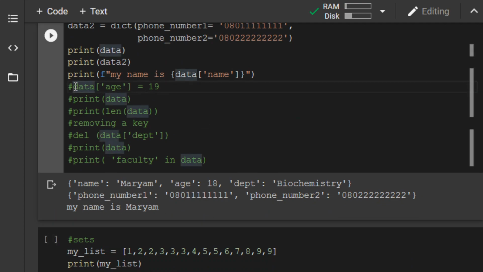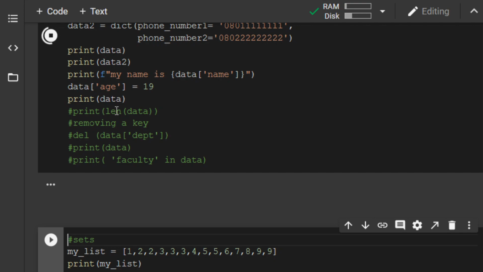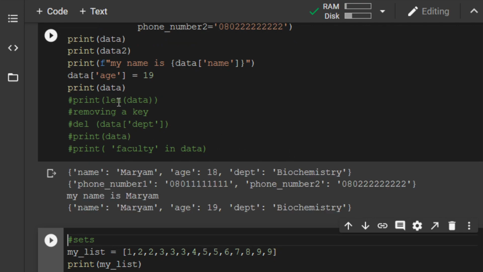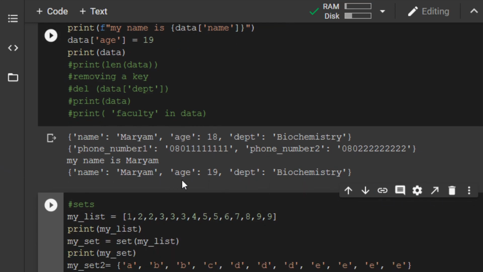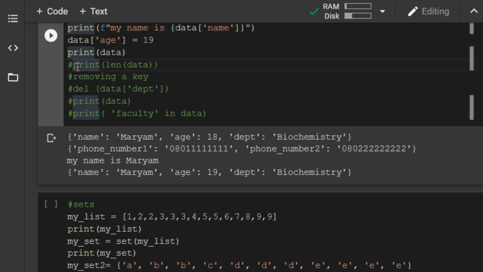So you can also change the values of a dictionary. You see, I am saying data age is equal to 19, and formerly it was 18. So now I'm printing the data. I would get name, Mariam, age is now 19. Then depth is still biochemistry. So unlike tuples, you can change the values of keys in a dictionary.